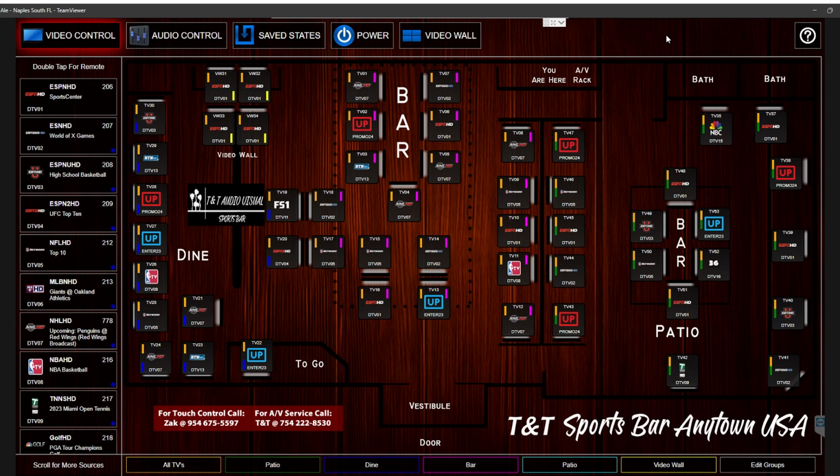It can control just about any piece of equipment out there. Video matrices, DirecTV receivers, cable boxes, Rokus, audio signal processors, TVs, and many more. The screen is the floor plan of your venue, so you can find TVs quickly.